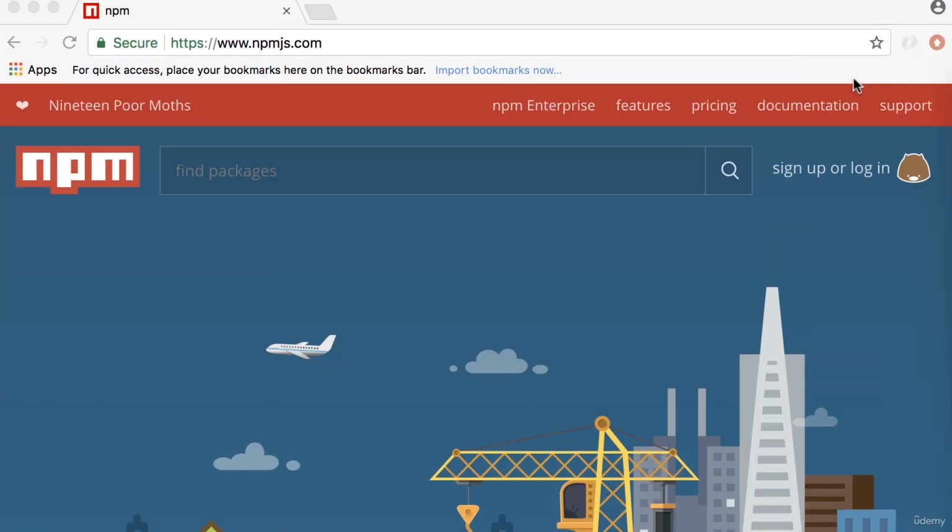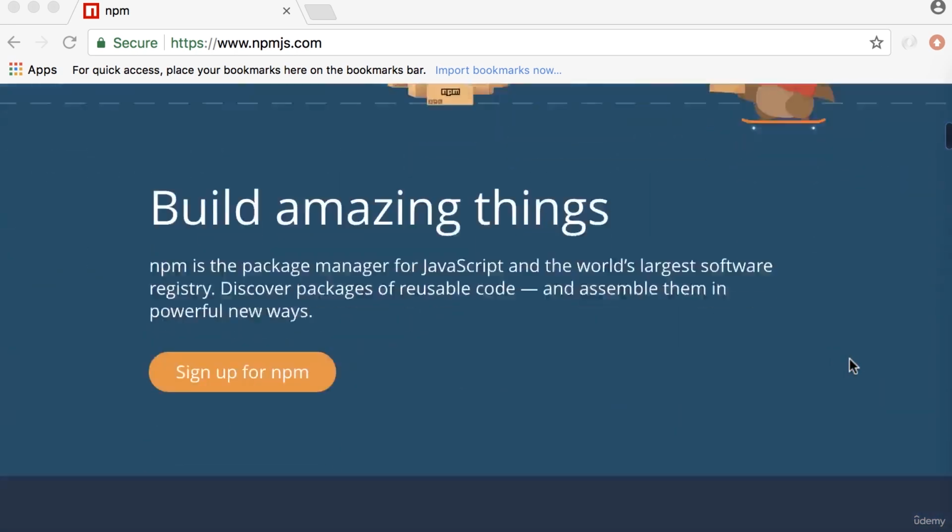So if you head over to npmjs.com, this is the homepage for NPM. And what you see here is different depending on whether you're logged in or not. So here I'm not logged in. You can see some basic marketing text.